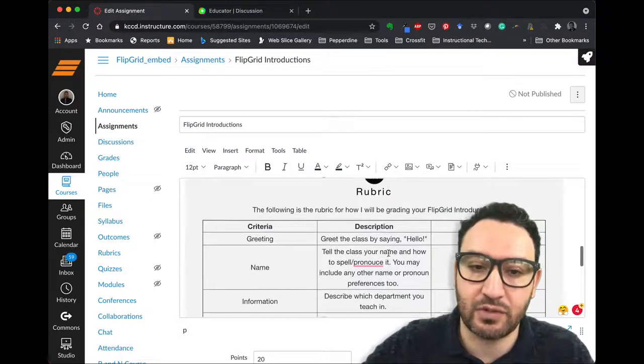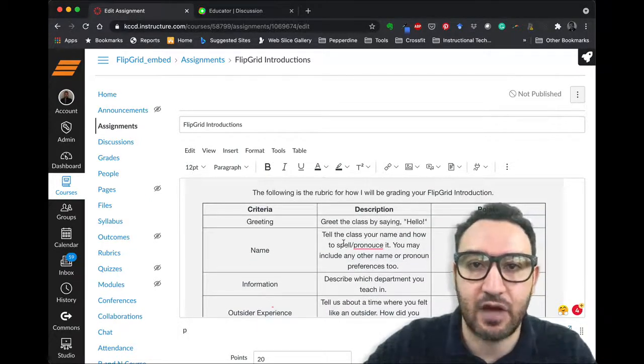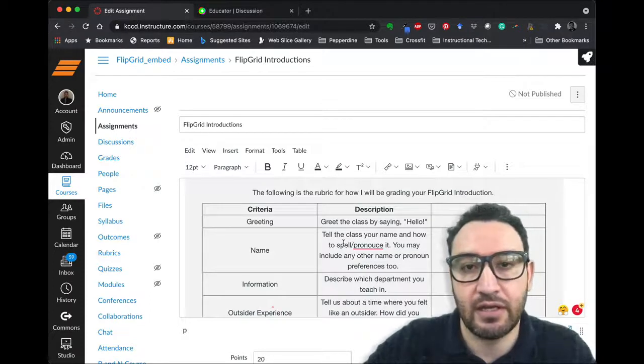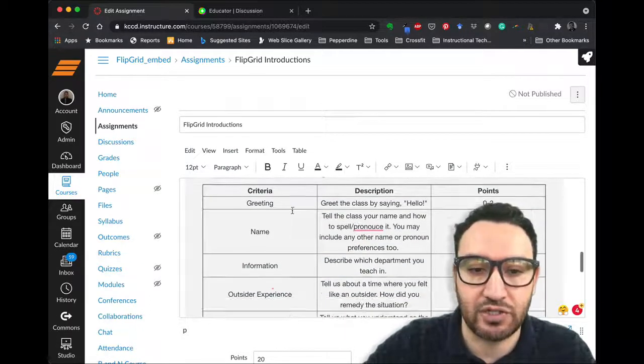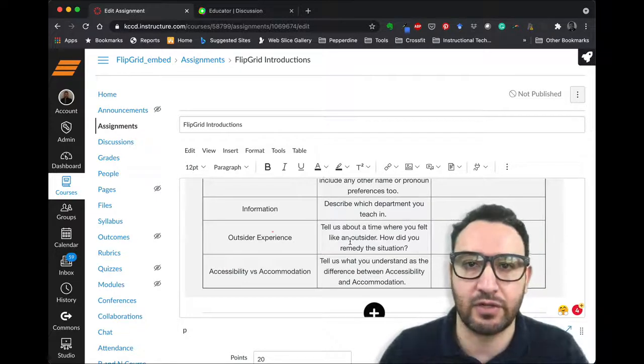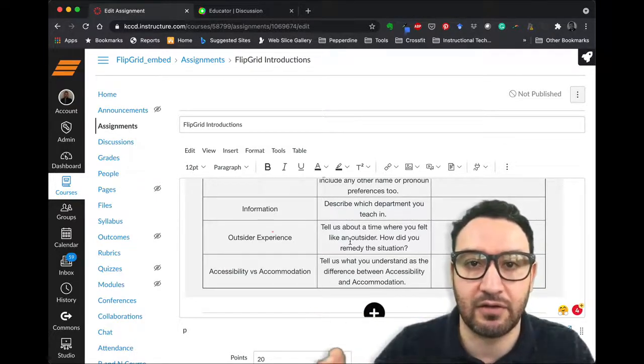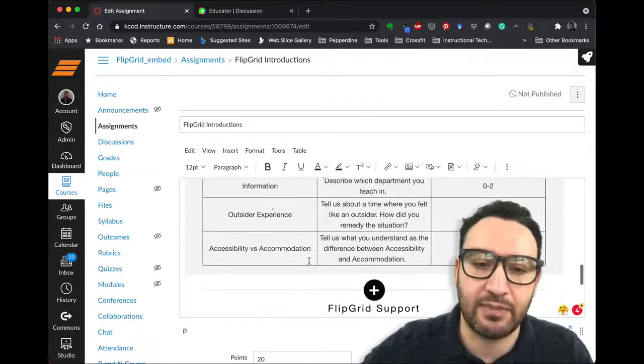I also have provided a rubric that explains to them the different types of content I'm looking for in their FlipGrid introduction, such as they're going to greet the class, they're going to give us their name, they're going to give us some information, a little bit of outsider experience, where they tell me something personal, where they're talking about where they felt like they were an outsider and how they remedied the situation, and also a little bit about what they understand about accessibility versus accommodation.